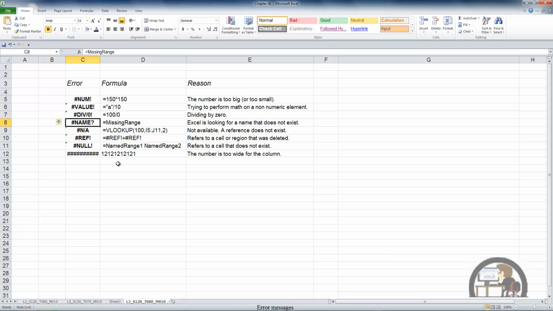The next error message is a missing range, name question mark, and you'll see this in other cases too, but in this case, the name missing range is a missing range. It doesn't exist. If missing range was referring to a single cell, the value in that cell would be displayed in C8. But since it doesn't exist, we're getting the name error message.